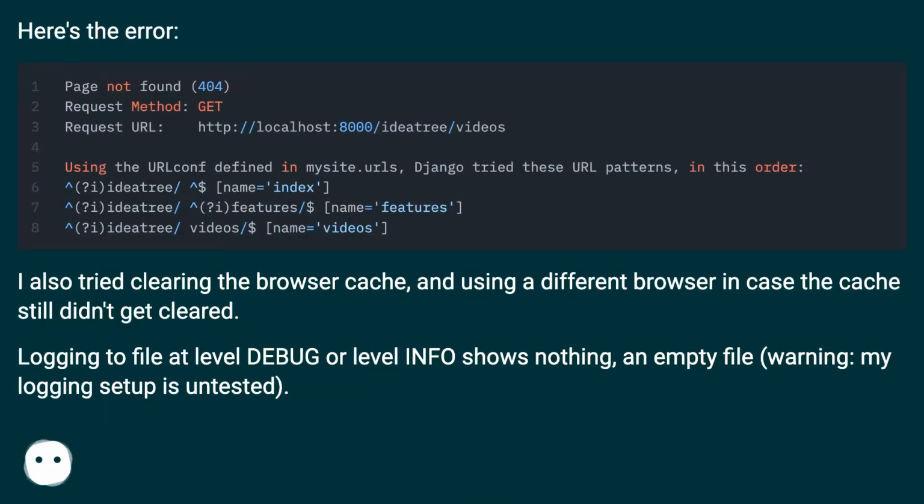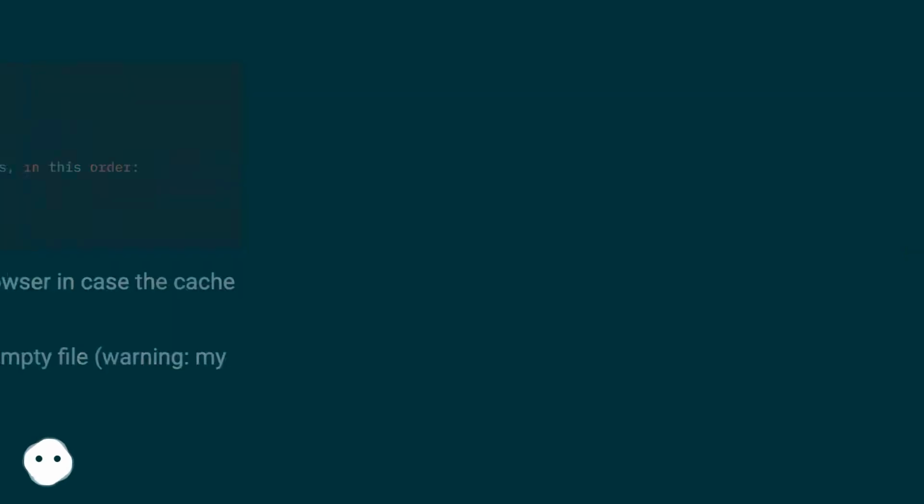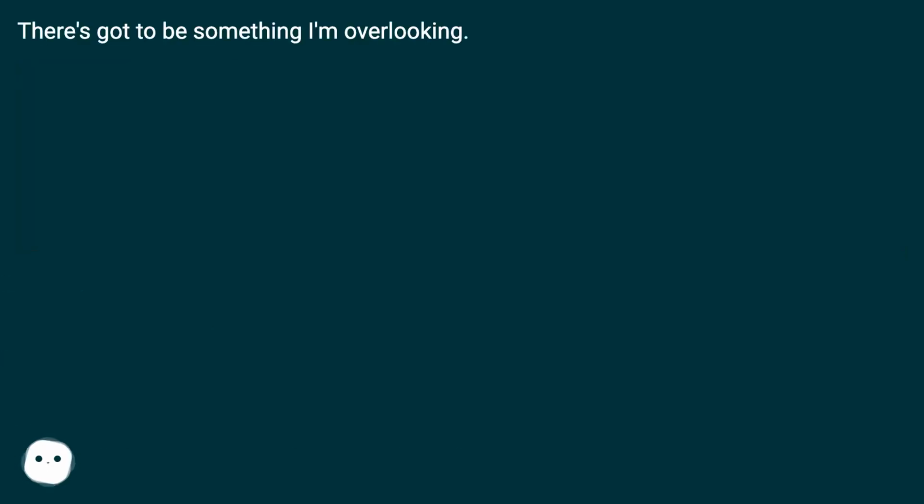Here's the error. I also tried clearing the browser cache, and using a different browser in case the cache still didn't get cleared. Logging to file at level debug or level info shows nothing, an empty file. Warning: my logging setup is untested. There's got to be something I'm overlooking.